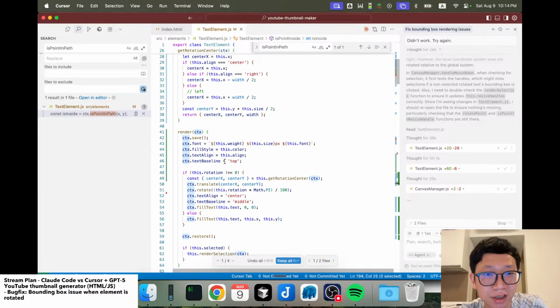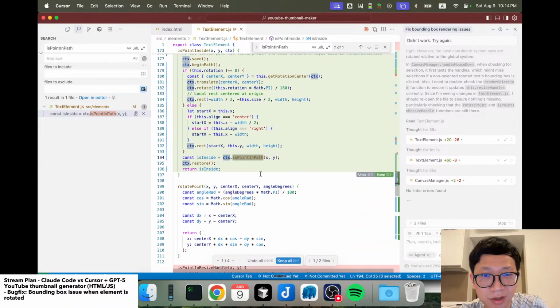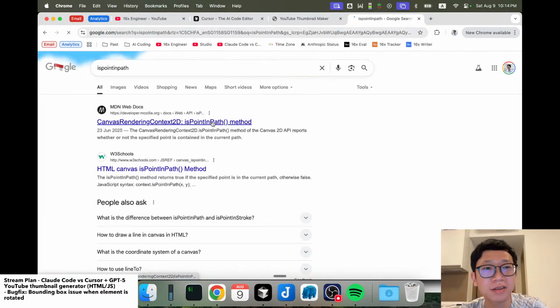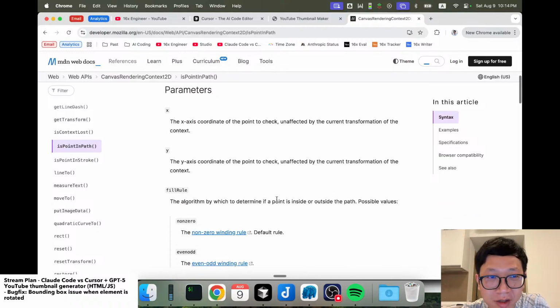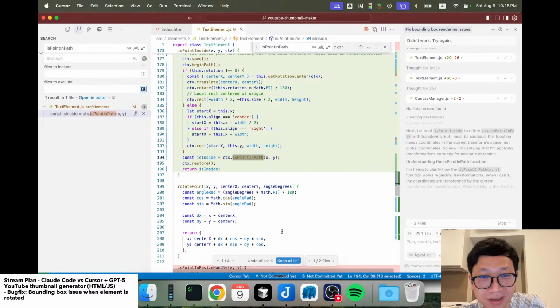Wait, does the context actually have it? I don't think that's a canvas built-in method, right? I don't think so. Oh, it is. Oh, interesting. So I didn't know this. This is actually a built-in method by Canvas. Oh, I learned something. Okay. So I was wrong. GPT-5 is actually smart to use this method.